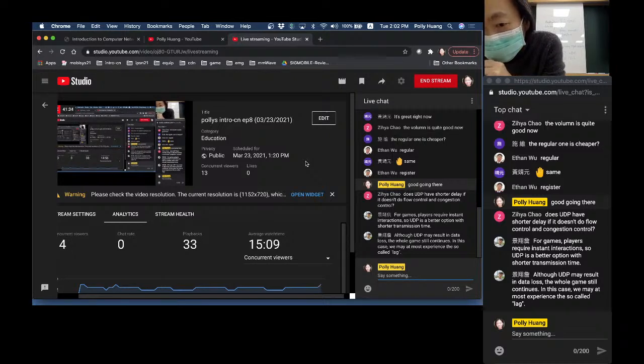I think Jingxiang here is providing something. For games, players require instant interaction, so UDP is a better option with shorter transmission time. Although UDP may result in data loss, the whole game still continues. In this case, we may at most experience the so-called lag. Jingxiang, what team are you?